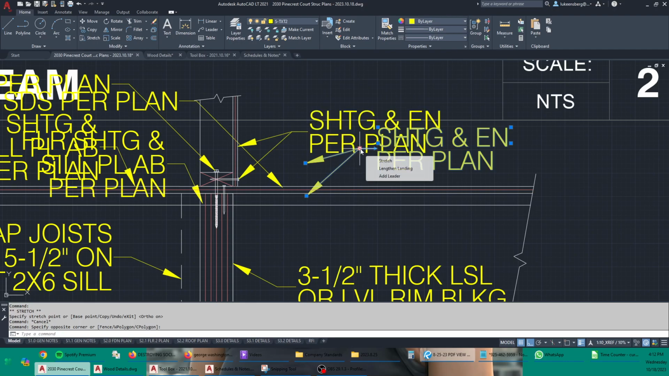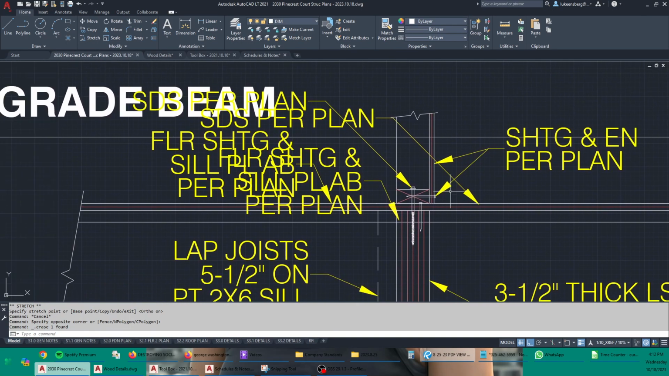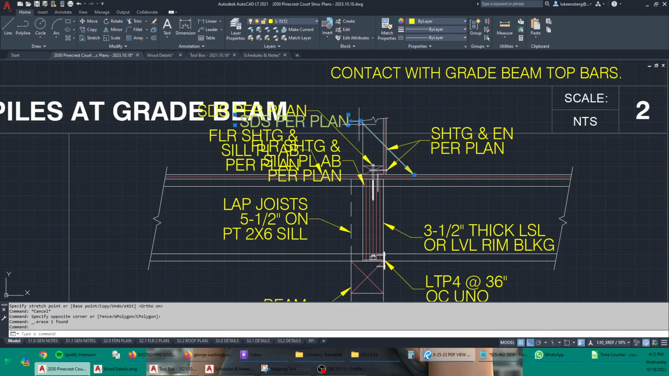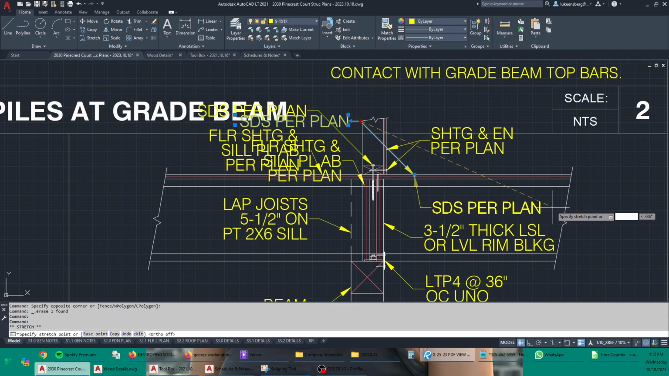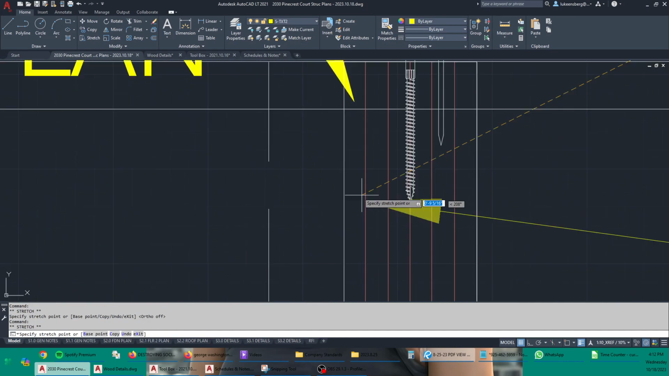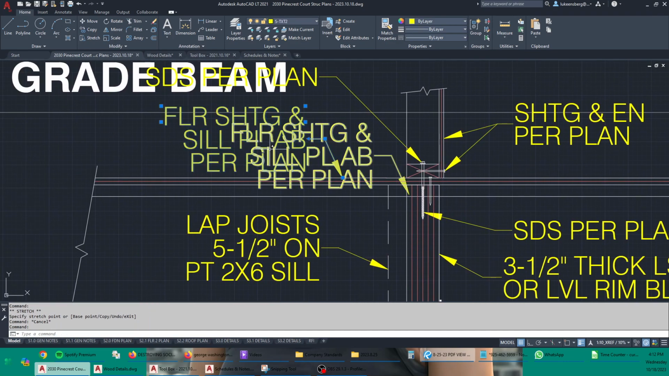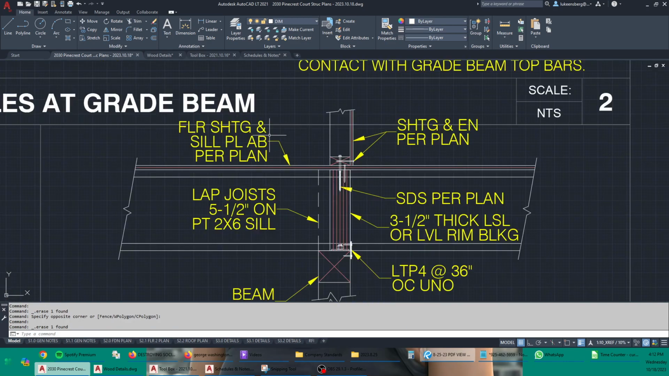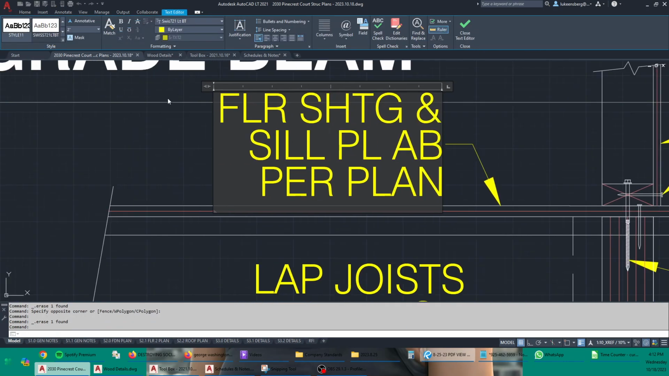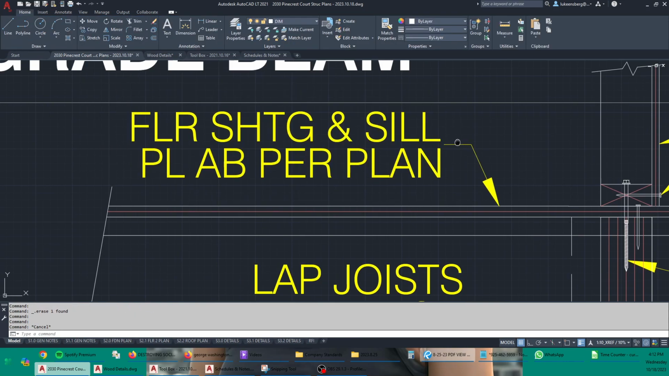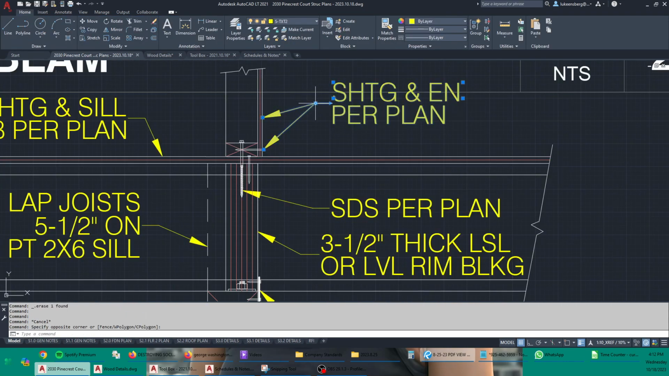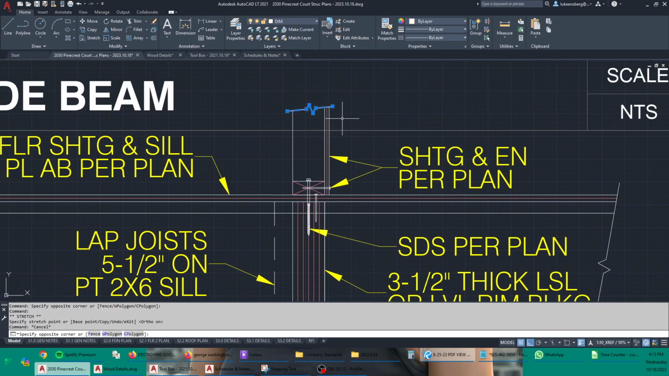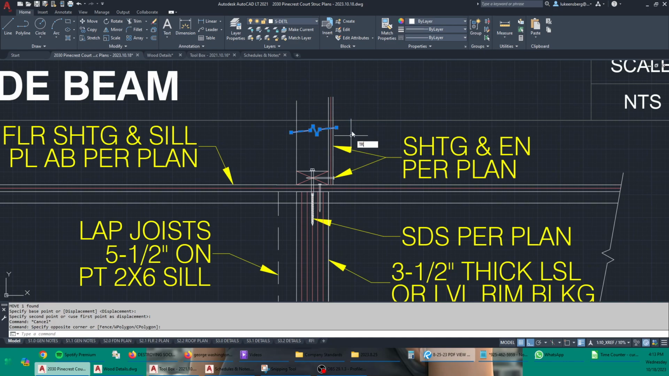Sheathing and edge nailing per plan. Do that. Okay. SDS per plan can come over here. Like that. Okay, what's going on? Our floor sheathing and sill per plan, floor sheathing and sill per plan. Oops, nope, just one of you goes. There we go. Right, and then this is SDS per plan, that goes away. See how it's coming? It always works out. Make this 2 lines tall. Right, there we go. This, bring this down. There.